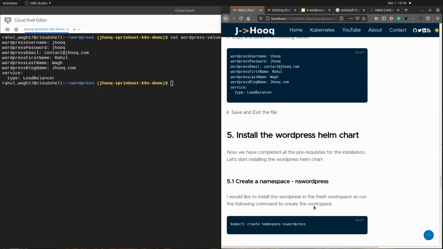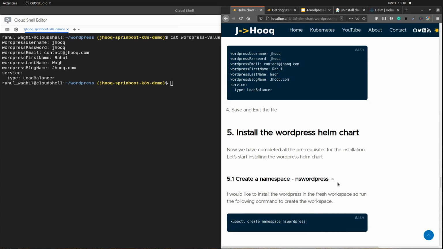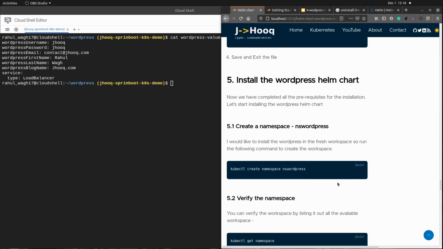Moving to step number 5, we need to install WordPress now. For that, if you are familiar with namespaces, I'm going to create a separate namespace for this WordPress installation. I'm creating this namespace dedicatedly for the WordPress installation.